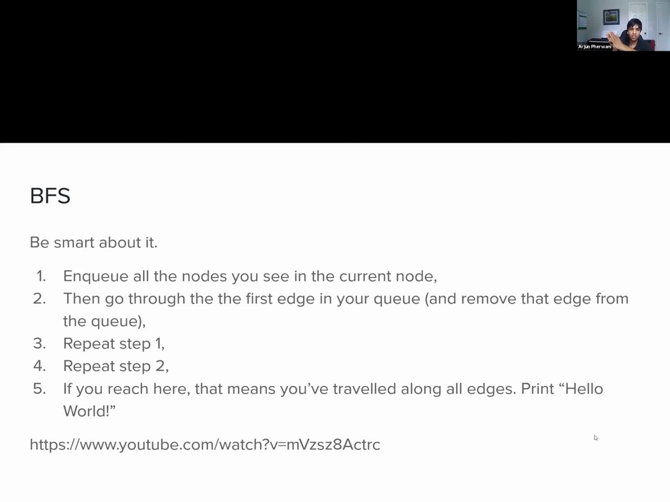You kind of list them in your queue again. Now, keep in mind that right now your queue has a few edges that the original node had, and now it has the new edges that this node you've just come to has. And then you repeat step 2. And once you've finished the whole recursive process, that means you've traveled all edges.